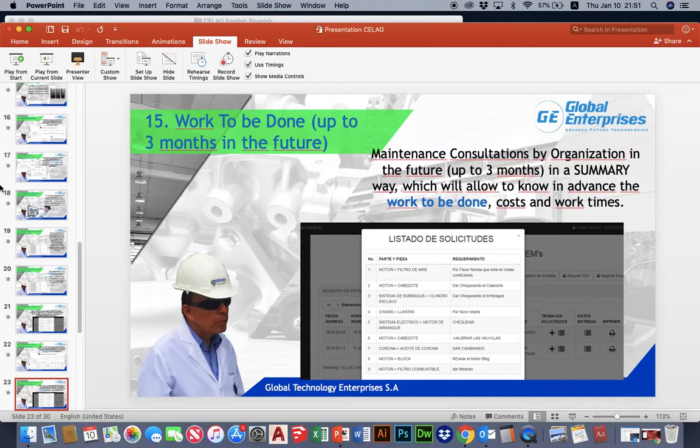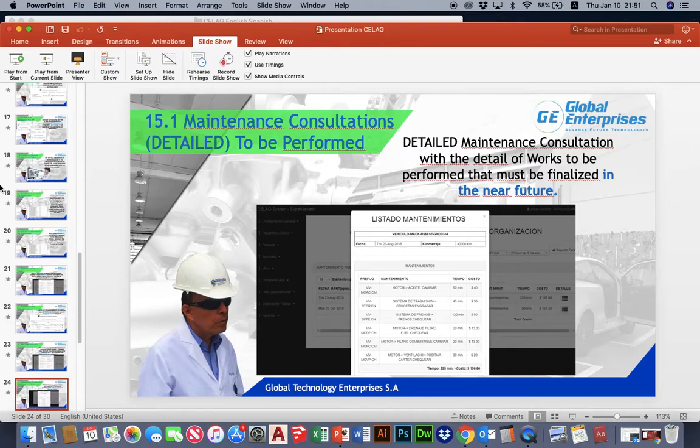15. Work to be done up to 3 months in the future. Maintenance consultation by organization in the future, up to 3 months, in a summary way, which will allow to know in advance the work to be done, costs and work times. 15.1. Detailed maintenance consultation to be performed. Detailed maintenance consultation with the detail of the works to be performed that must be finalized in the near future.